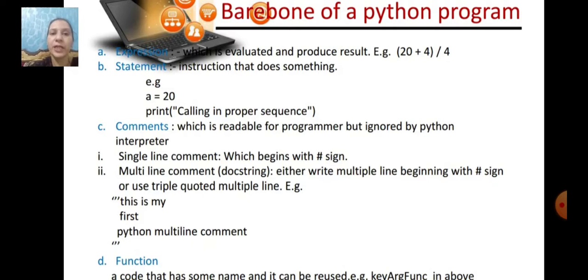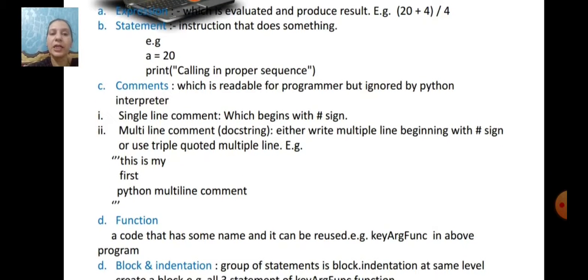Then we have statements. Statements are the instructions which we give to do something. For example, we have taken a equals 20, print, called in the proper sequence. So we are giving instructions, and these instructions are known as statements. Then we have comments. Comments are used to make a program more readable, and comments are ignored by the Python interpreter. There are different types of comments. Single line comments, which begin with a hash sign.